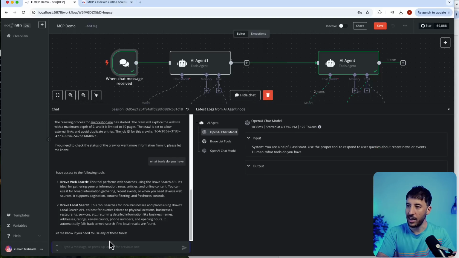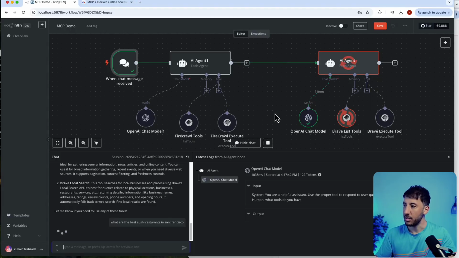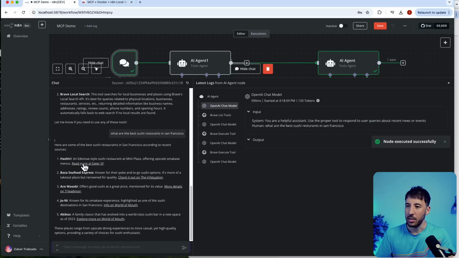So I'm just going to say now, okay, what are the best sushi restaurants in San Francisco? Okay, I'm going to press enter. Now it should list the tools, and it should do the execute tool. There you go. That way it can list that information for me. So let's go ahead and let it do its thing. And perfect, there you go. It provided the Hashiri, Bay Seafood Express. All right, great. So it looks like it worked.